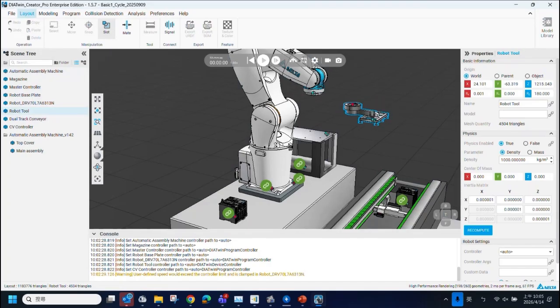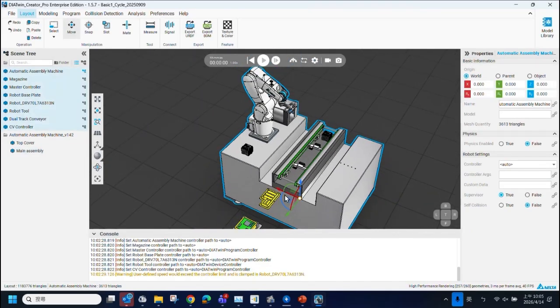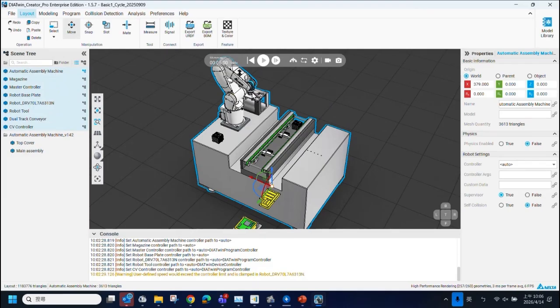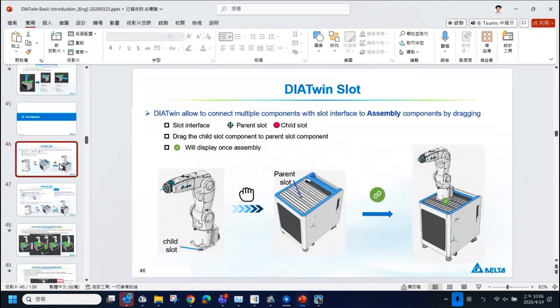And if you are doing snap function, you can see here will be a red dot and a blue flag. So we will select the child component near enough to the parent component, and here will be a yellow light. So you just release the mouse. You can see here will be a green icon right here, which means the slot is created. So after you create a slot, if you want to move the component, you can see now the tool will follow the robot position. So here's the slot interface. You can see here's the parent slot, here's the child slot. Here's a display of the slot status.